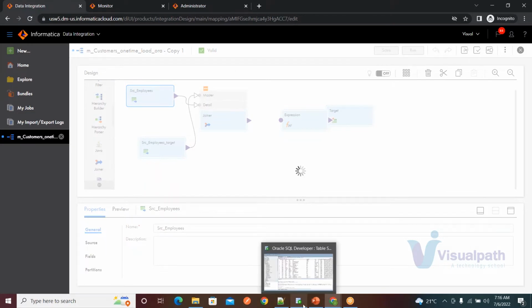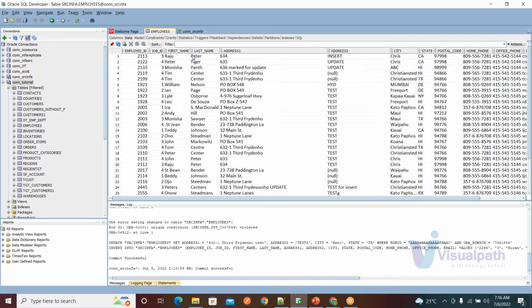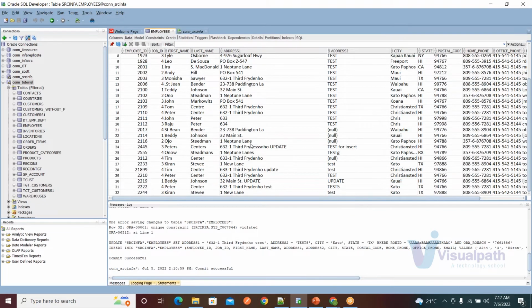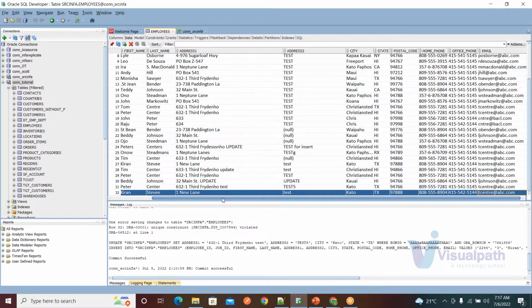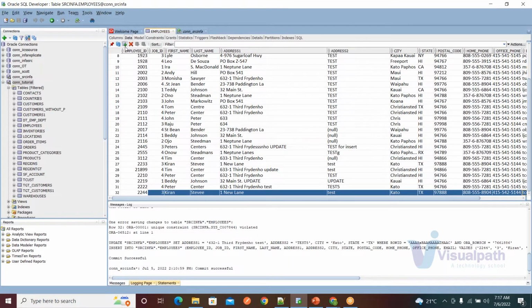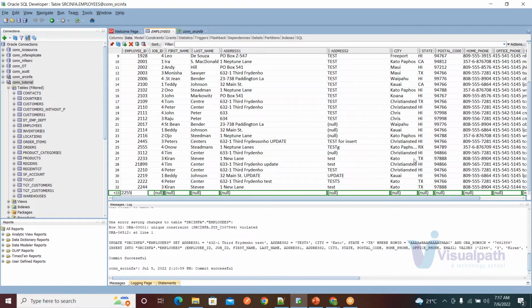Now let me re-import the employees table one more time. Before that, what we would do is we'll insert a row and we'll update a row. So for inserting a row, I'll just take these values except the customer ID. Just click on the plus icon. I'll give some values like 2255 and just paste it. And we'll update this one. We'll update some other, okay, 2255 we already have.